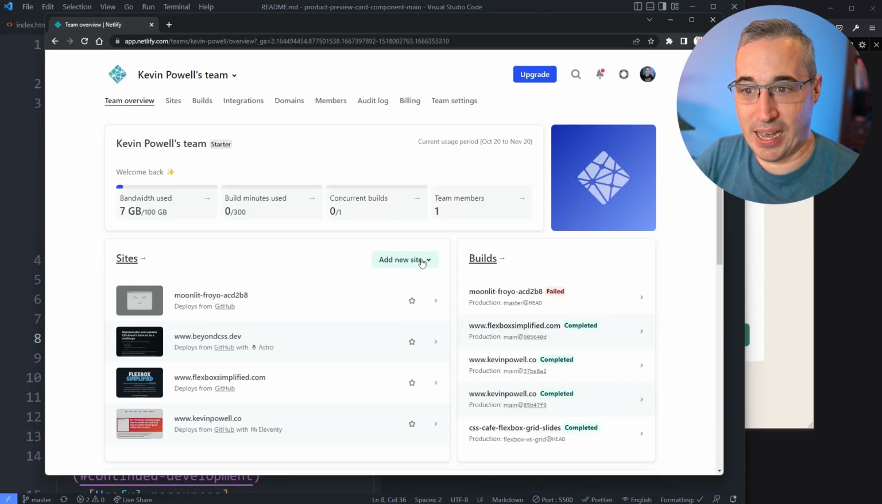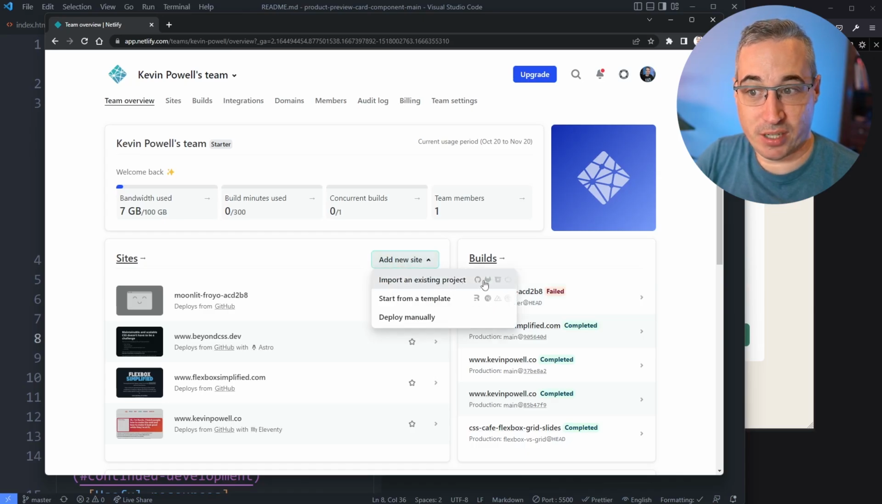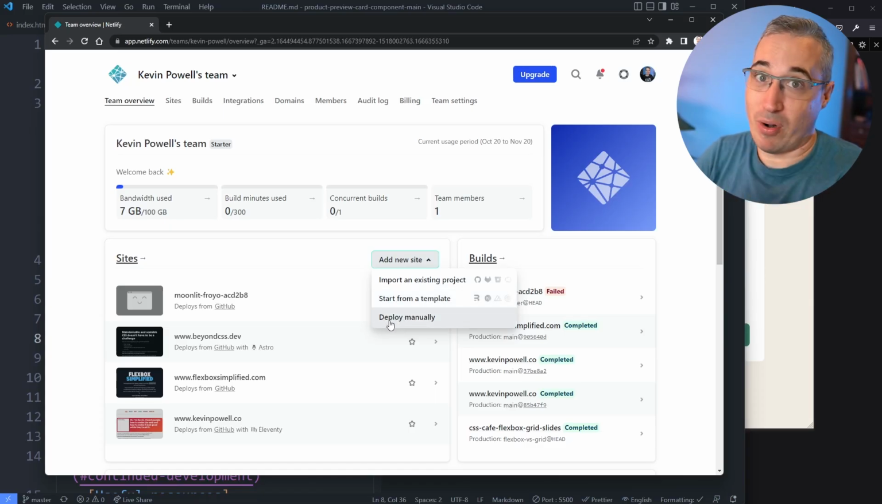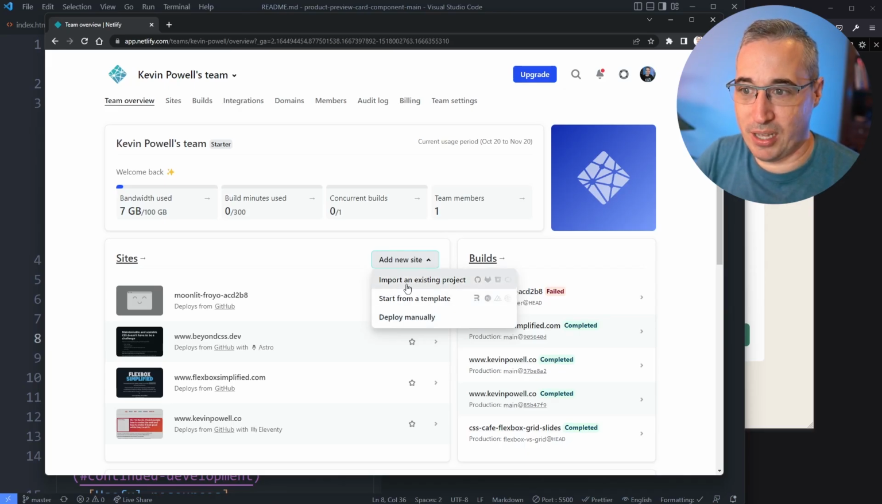And now I want to do an add new site. Oh, I have a failed build on something I'll have to look at after, but add new site. And I can import an existing project. I can start from a template or deploy manually. So if you wanted to and you didn't have a GitHub account, deploy manually, you just drag your folder in and it makes a website based on your folder. But I'm going to do an import an existing project.